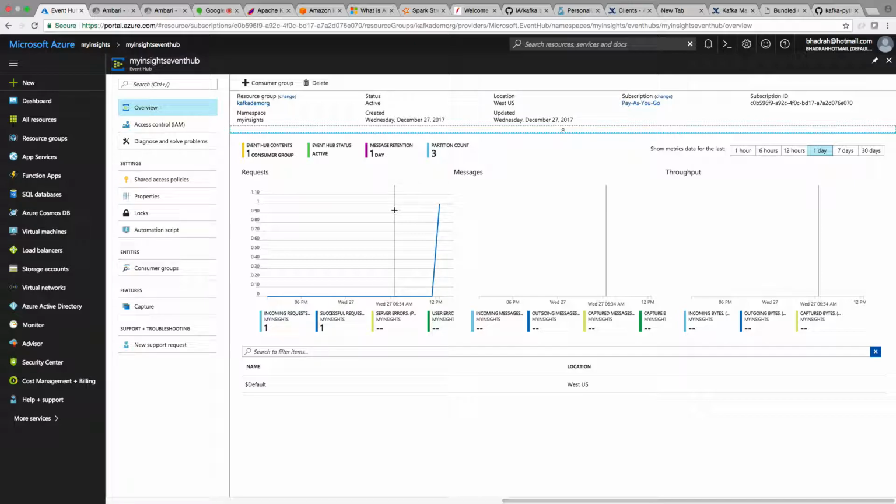Yesterday we spoke about everything. Whatever you do in Azure, you can always script it using your Azure CLI or PowerShell in Windows. You can do that. So this is what the partition count details are about.